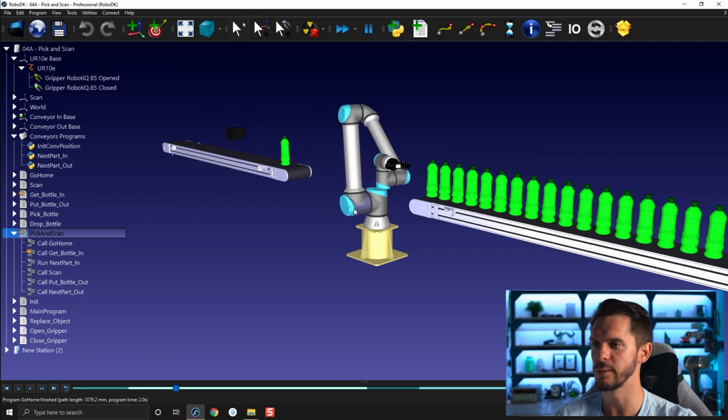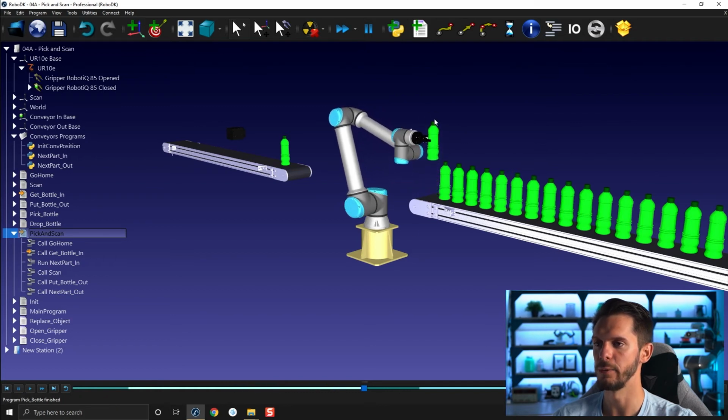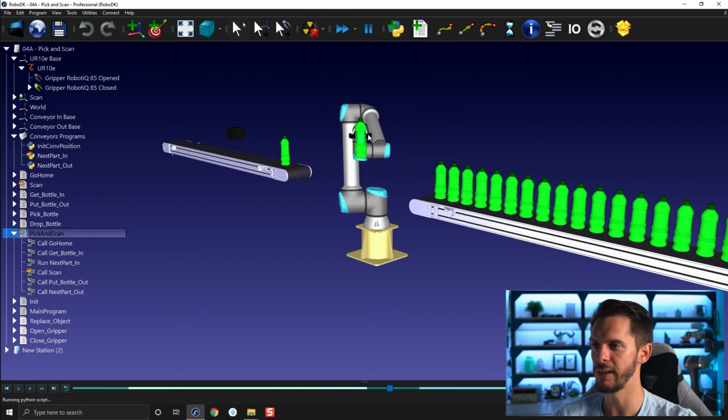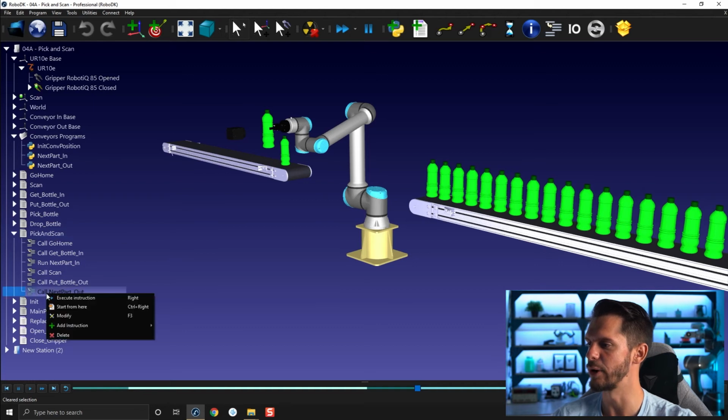If we concentrate on this part here, coming in, moving up, and as soon as I reach the retract position, both the conveyor and the robot are moving at the same time. If I want, I can do the same. I'm going to press escape here to stop all the process. I can do the same for the call next part out.